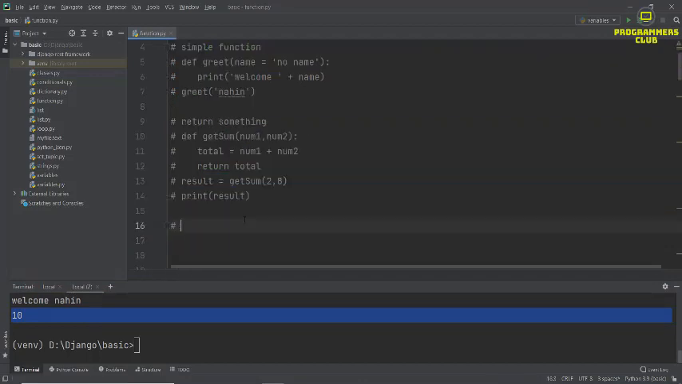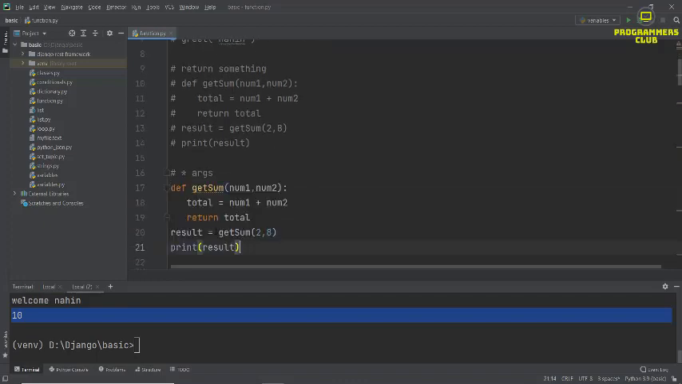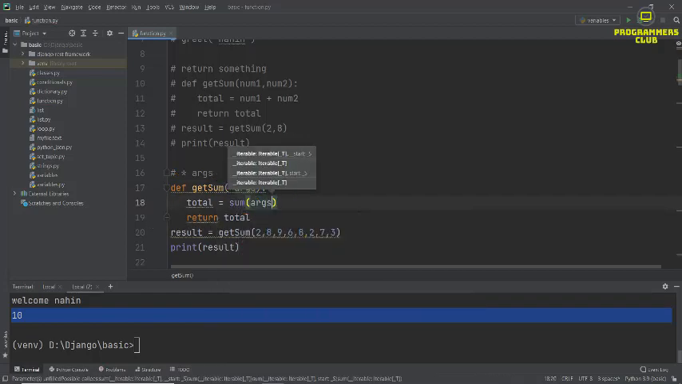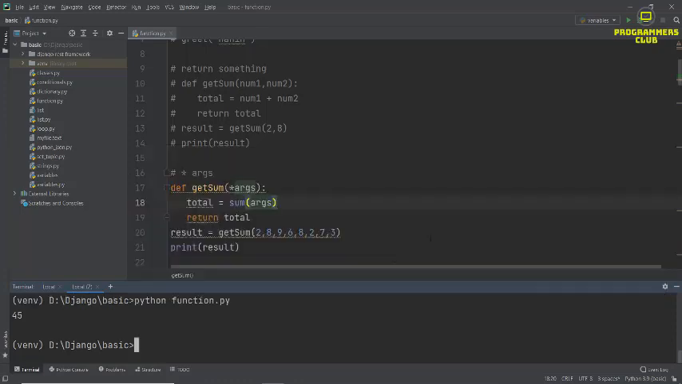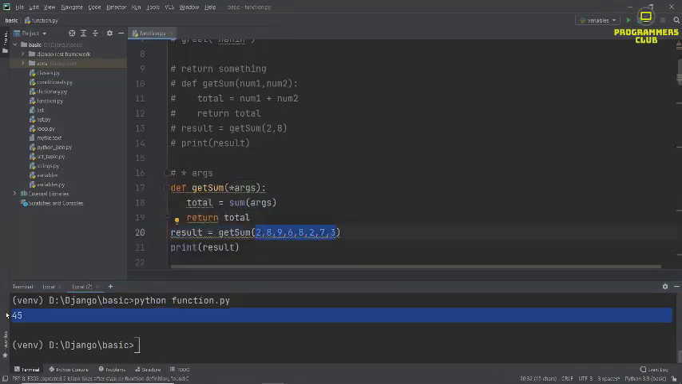Sometimes you don't know how many arguments you might have. In this case, we use args as a parameter. So I just paste the previous one, and here I don't know how many arguments there are. In this case, we use a star and any parameter name, like args. Sum. Now I'm going to run. We get the total summation of those arguments, 45.